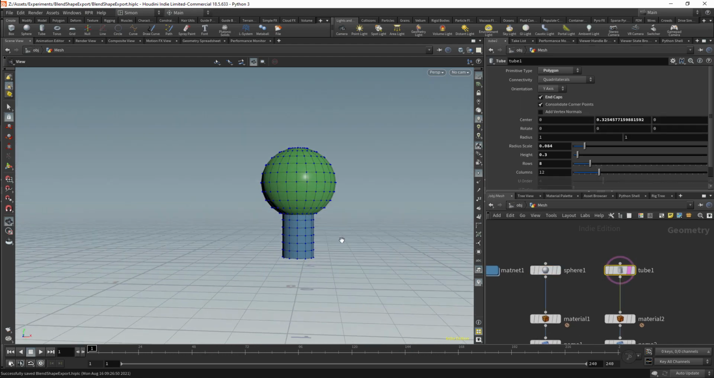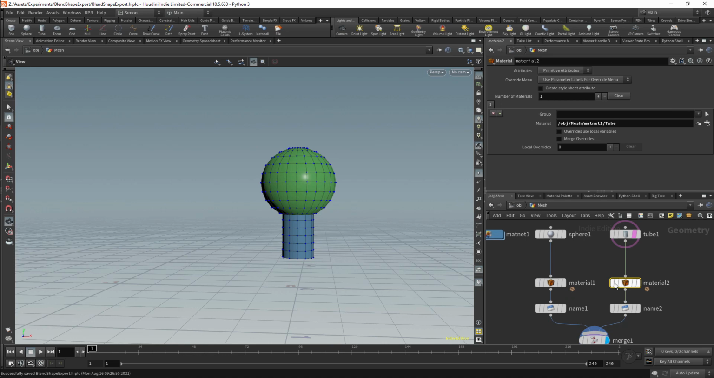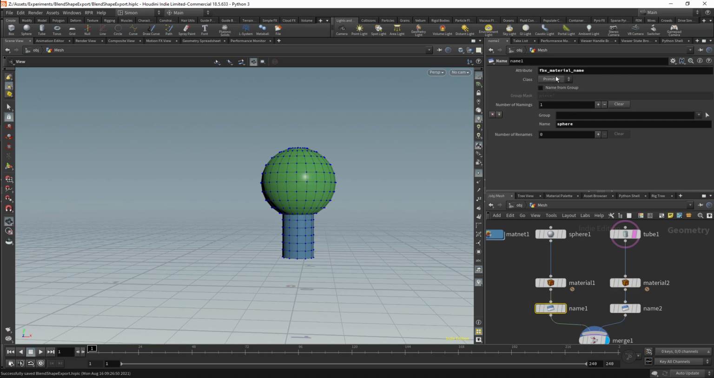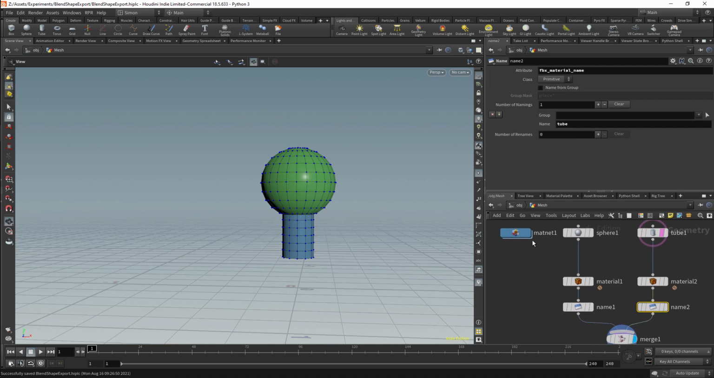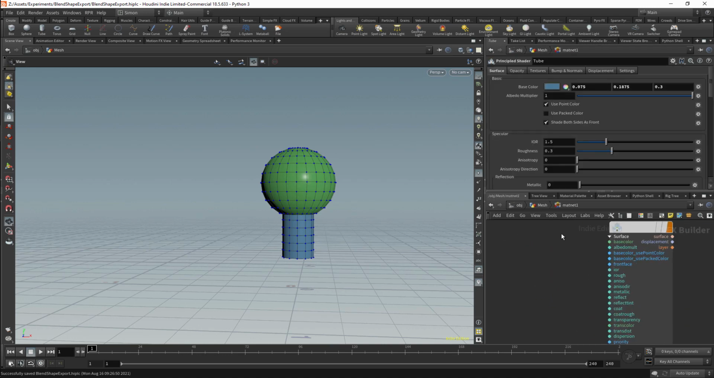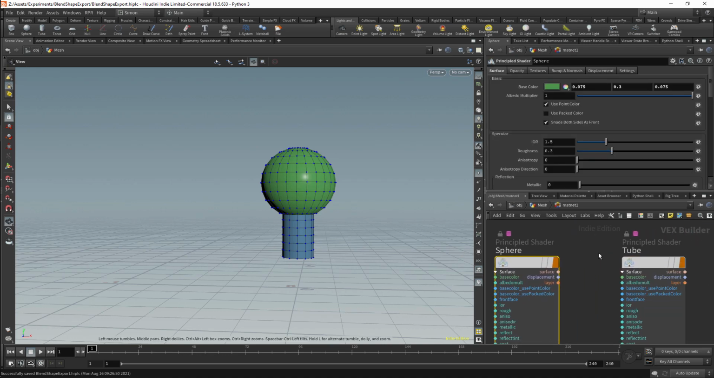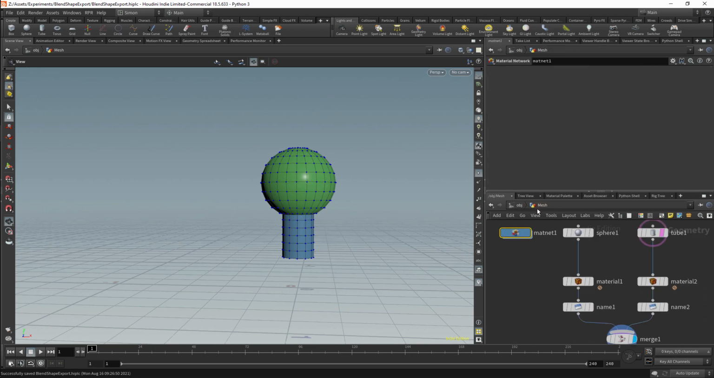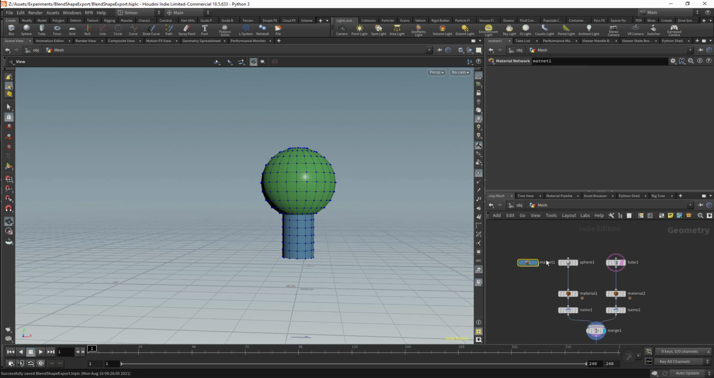These each have a material assigned to them. Each of these will have a name assigned which applies to the entire mesh. And in this case the name is FBX material name and not name. I then have a material network where I'm creating the materials for these nodes. And inside this network there are 2 principal shaders. The principal shader is the only shader which will work properly with FBX. And these are the shaders which I'm attaching to each of my meshes.